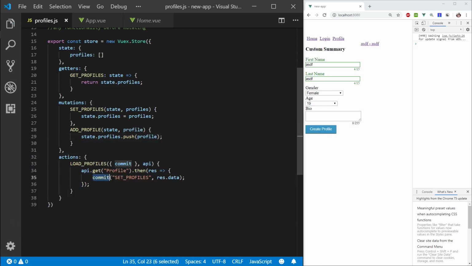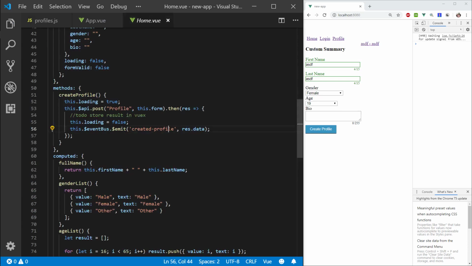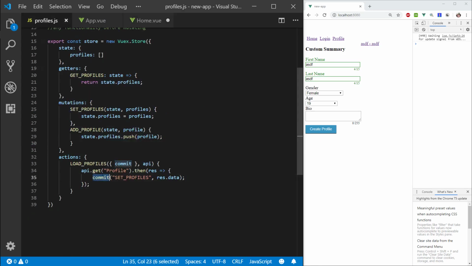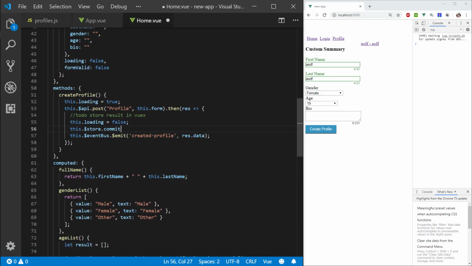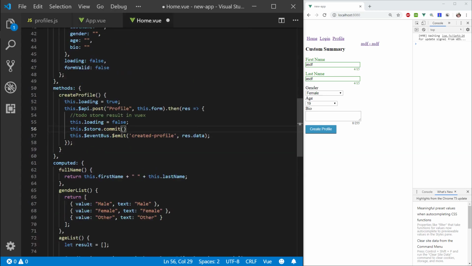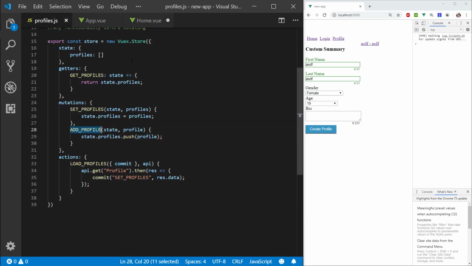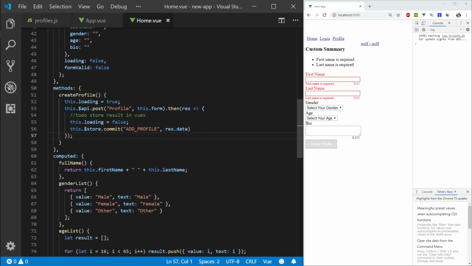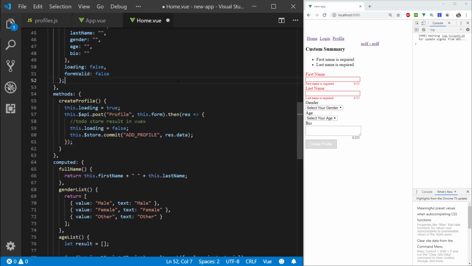Okay. And let's go ahead into our home here. And instead of calling this event bus, let's call this store. And same as we call commit here, we can say commit here. We can say load profiles. Sorry, not load profiles, add profile. And let's pass rest data here. Okay, let's delete this since we're no longer dispatching that event anywhere.